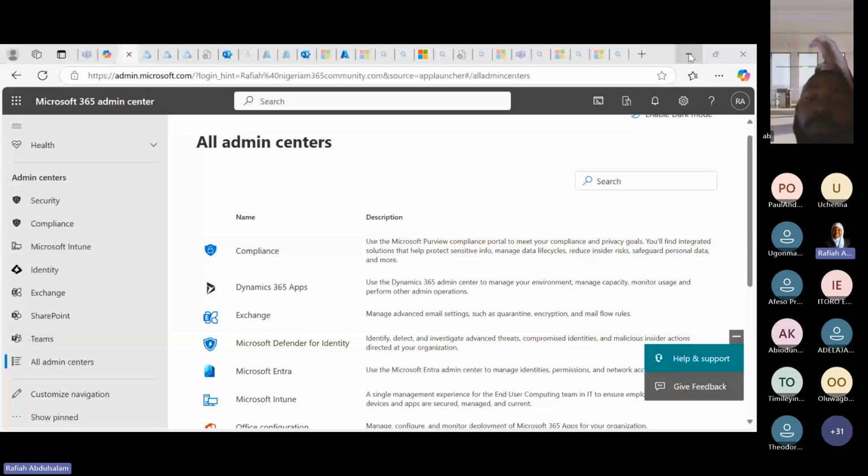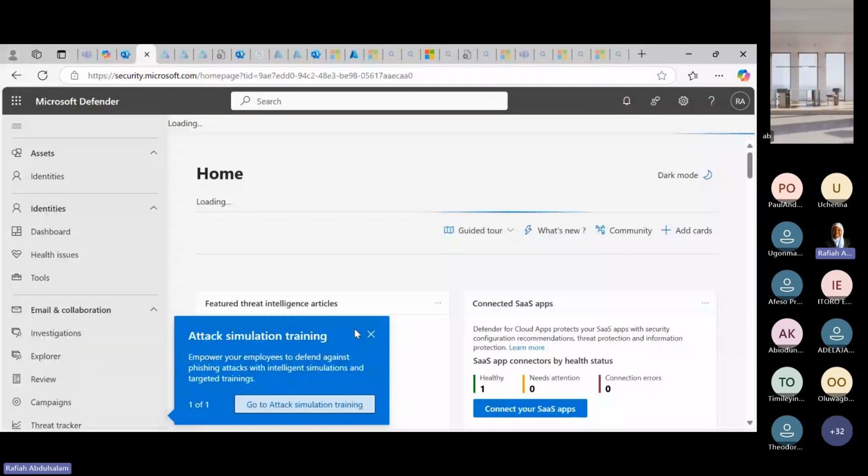The same thing happens to a blocked identity, a blocked user. All you need to do is look at the list of blocked users, select the user account, and unblock the user. I'm not sure you're seeing anything on my admin center.